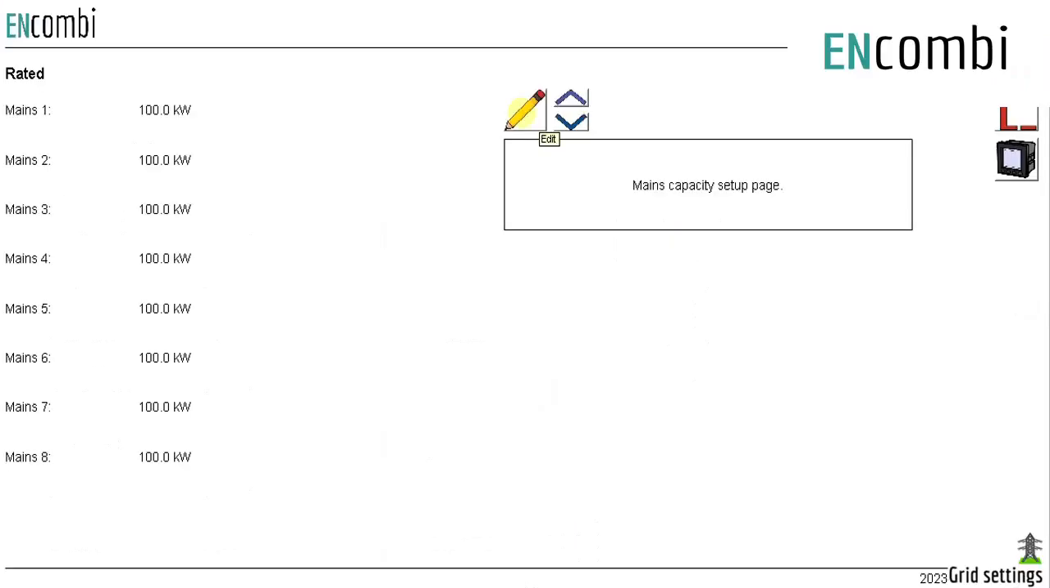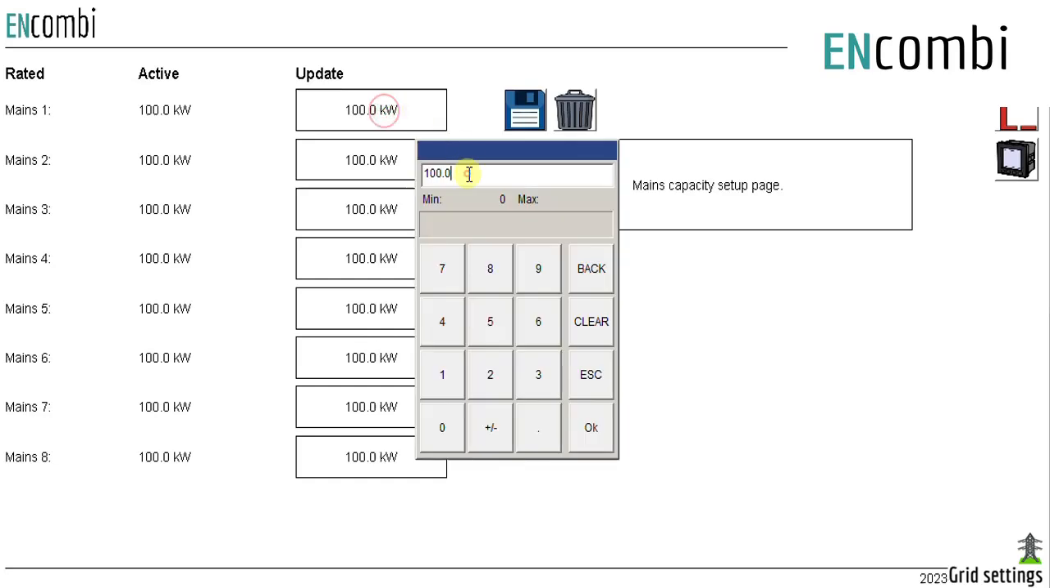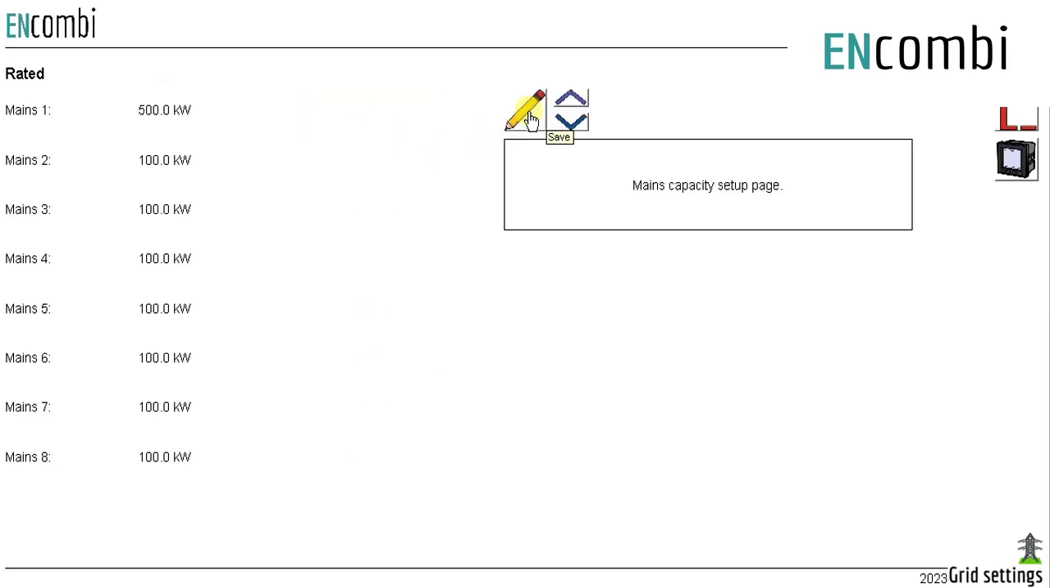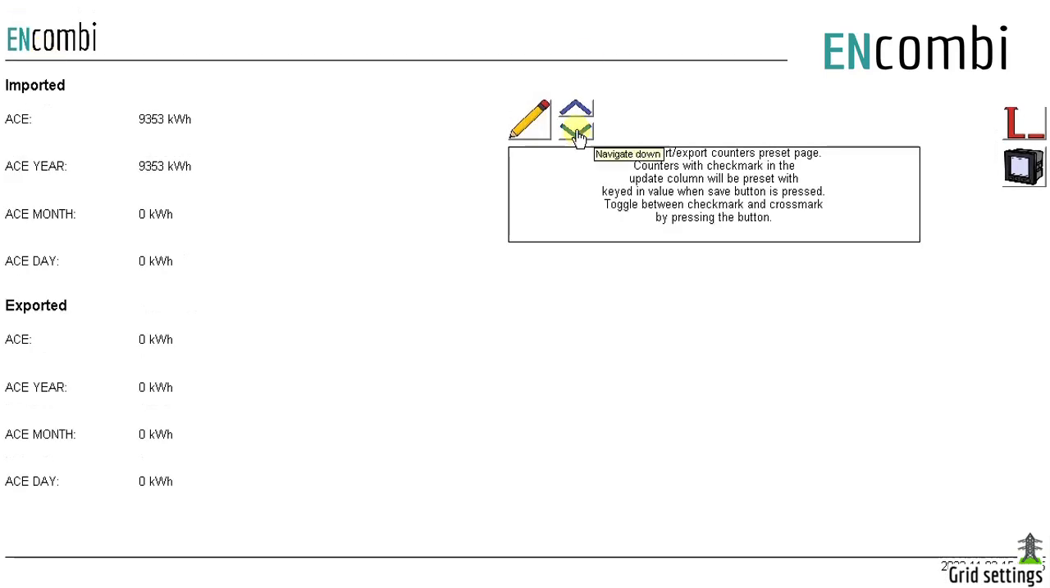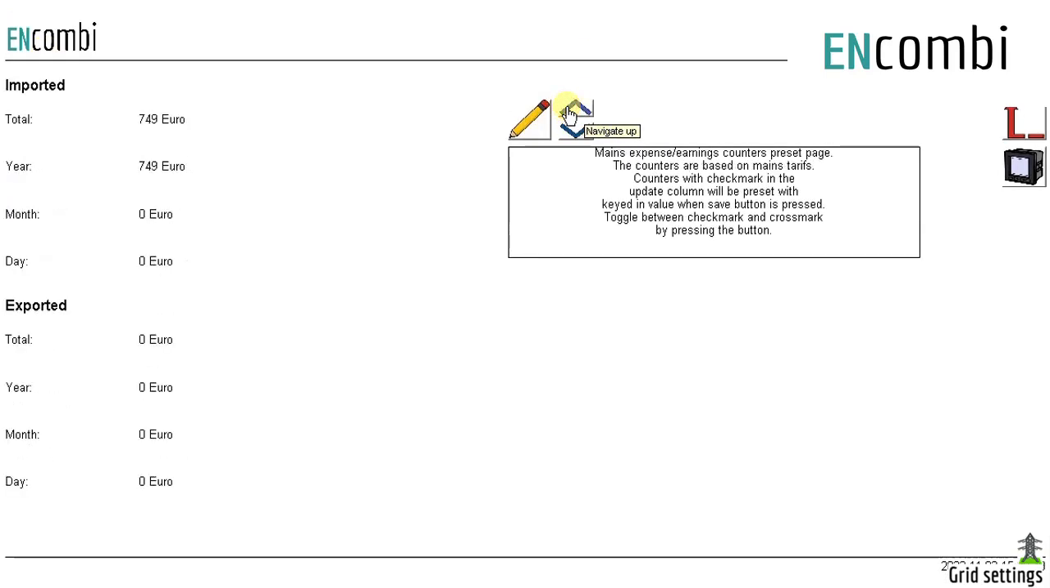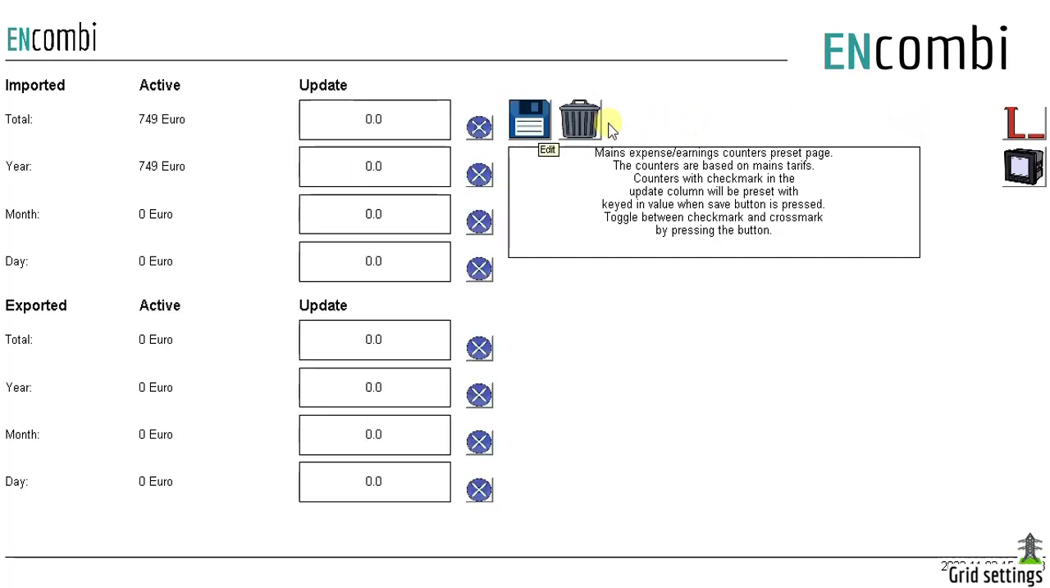The next setting is the Rated setting, which is used to fill out the grid connection power rates. You have to fill in your grid power rating here. The ECPV2 will use the values for alarms and other correlated control functions with genset and PV production. The next setting is Import and Export Revenue Value Settings. Please refer to the genset setting video tutorials for these settings.